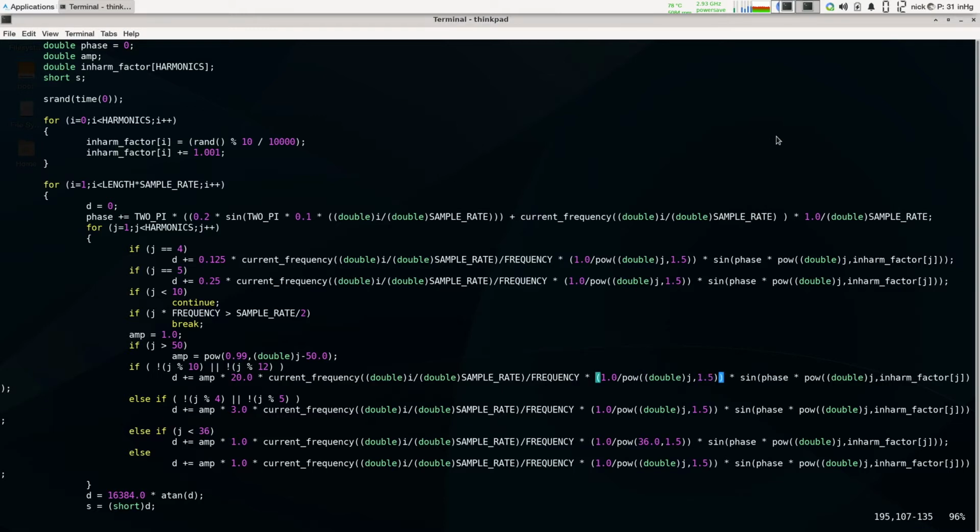That just gives a little bit smoother sound. A pure sawtooth wave is kind of harsh, so that just gets rid of some of that harshness. And then here is where we're actually generating the sine wave.